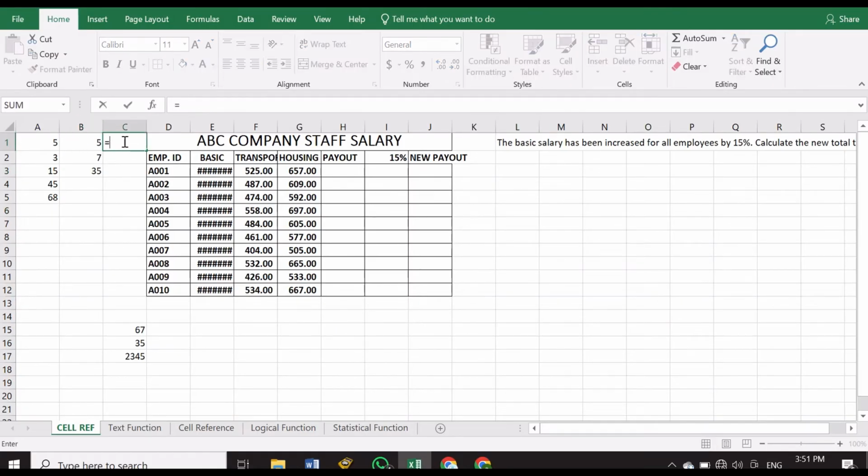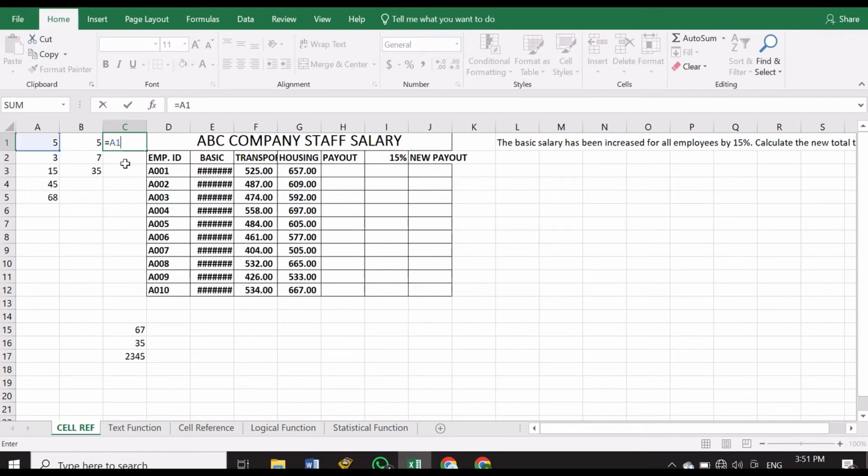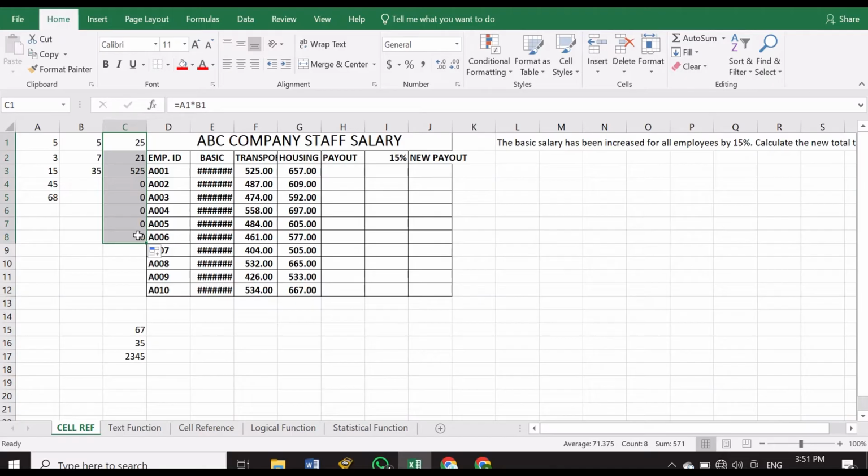Let's put an answer for this. We are going to do multiplication of A1 and B1. Let's do equals to, A1 multiplied by B1, and then we press enter. Great. Now if you look at it, you can see A1 multiplied by B1. So if I grab this as an autofill and I drag it down up to this point.